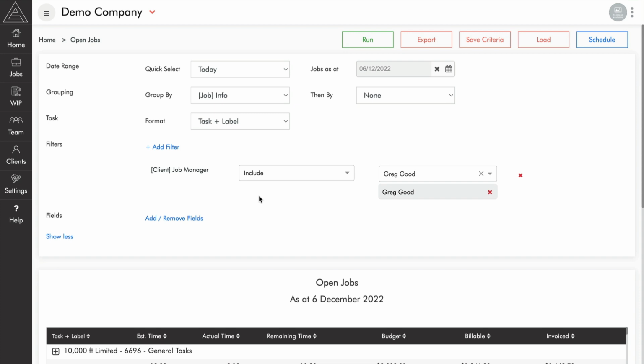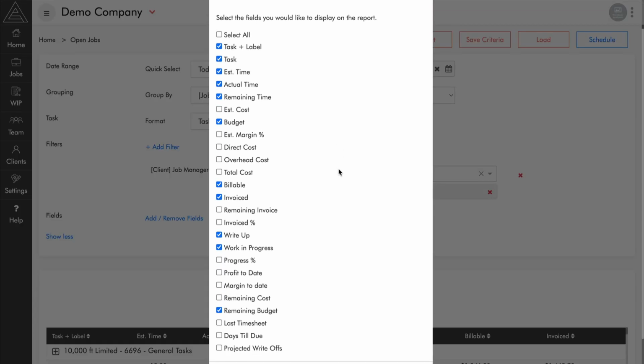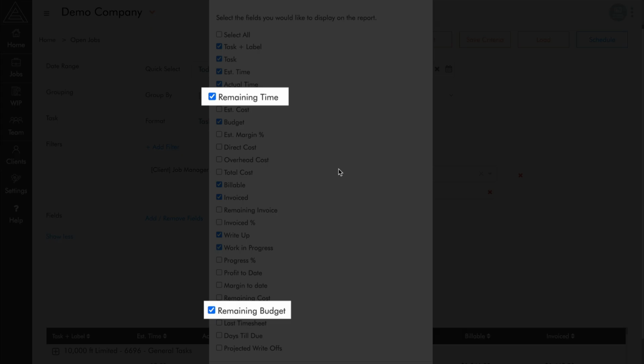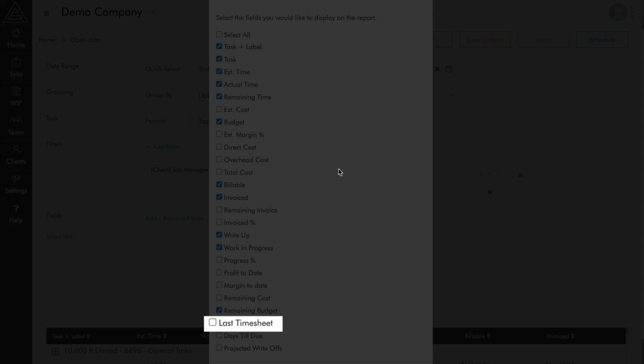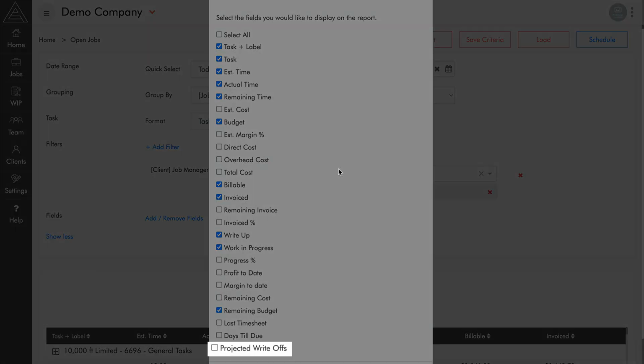There are fields available for this report that we aren't currently showing. Let's check them out. As you can see, the open job report provides a huge level of detail on every job and every task within that job. So it's important to go through and look at which metrics are important to you and your job managers for understanding which jobs are at risk. As mentioned earlier, the great ones to be looking at are remaining time and remaining budget, but you may also want to be using last timesheet to help you identify which jobs have not had a timesheet in a long time, days till due, which is how long until the due date, or projected write-offs.